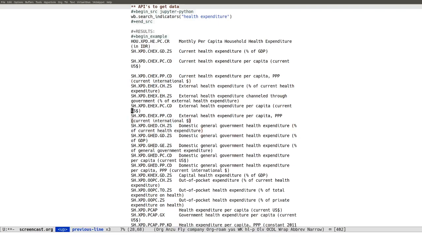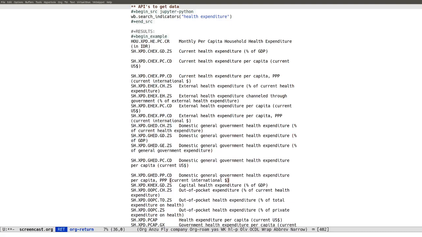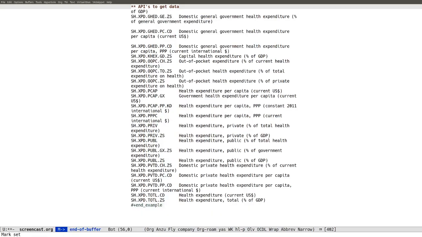Let me see, I think that's this one that we're gonna... No, it's not this one. Let me see, the one I had in mind was this one over here. So this is government healthcare expenditure, and this one is healthcare expenditure.